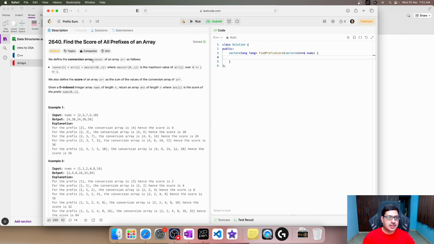We define the conversion array convert of an array ARR as follows. Convert of I equals ARR of I plus max of ARR of 0 to I, where max of ARR 0 to I is the maximum value of ARR j over j between 0 and I, with I included. We also define the score of an array ARR as the sum of the values of the conversion array of ARR. Given a 0-indexed array nums of length n, return an array ans of length n, where ans of I is the score of the prefix of nums of 0 to I.